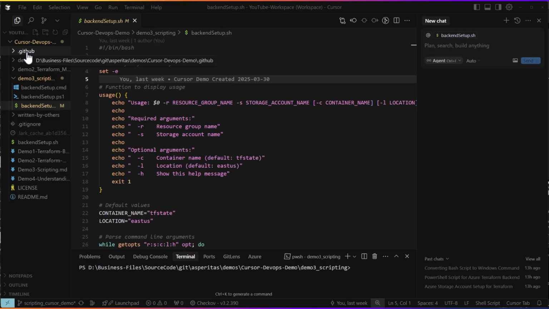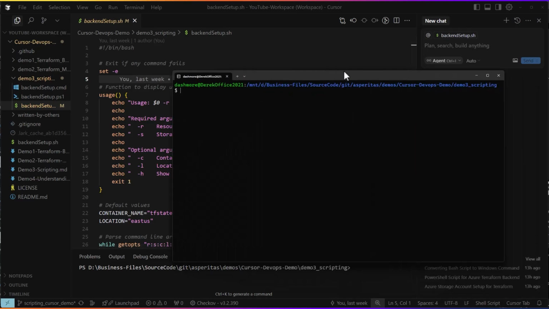Okay, let's do a quick test of the scripts that we generated out of Cursor. And to be brief, I'm just going to test the bash script. That said, in the real world, I would test all three. Having said that, you might recall that we wrote the script so that the resource group name and the storage account name arguments are required, and it's supposed to error out if it doesn't get that. So let's start out with a negative test.